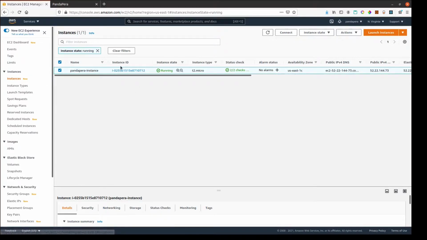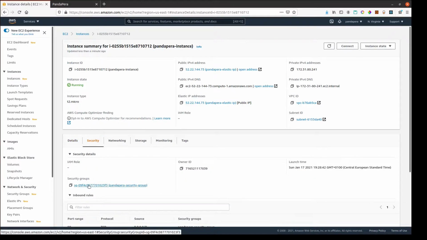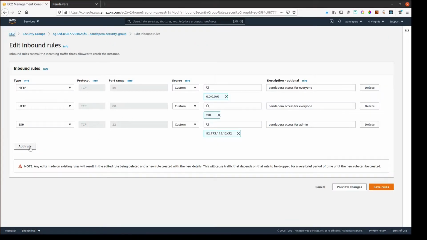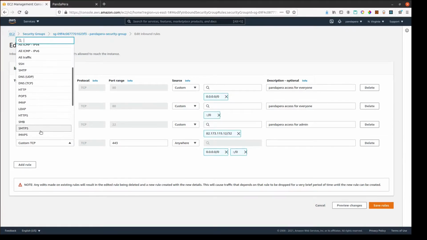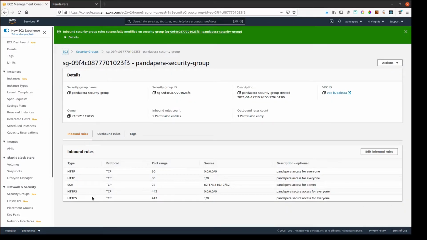Click on your instance, select the Security tab down below and click on Security Groups. We must add an inbound rule, thus click Edit inbound rules. Click the Add Rule button and select HTTPS as inbound type. Choose source as anywhere and add a clear description to it. Click Save Rules and check if the security group is changed accordingly.